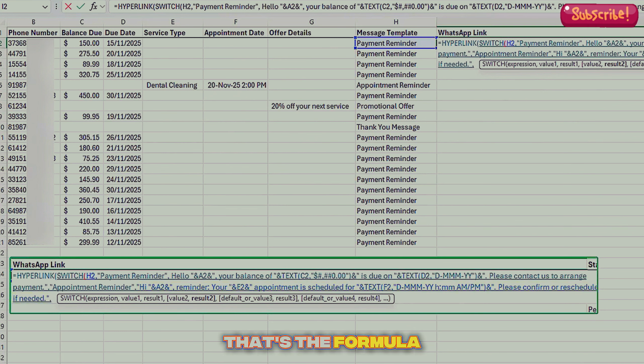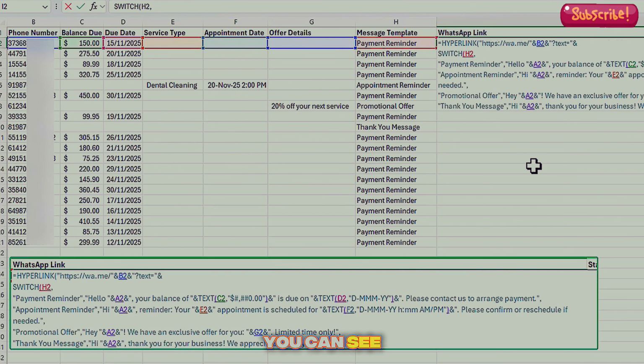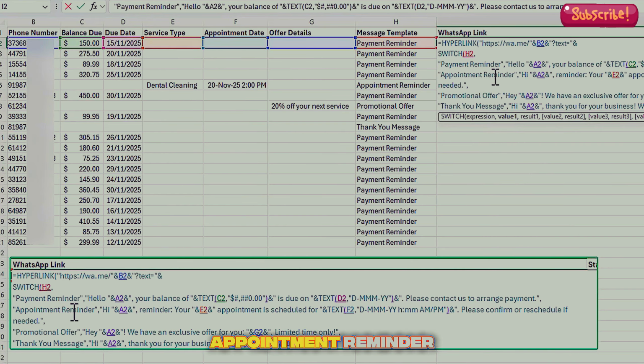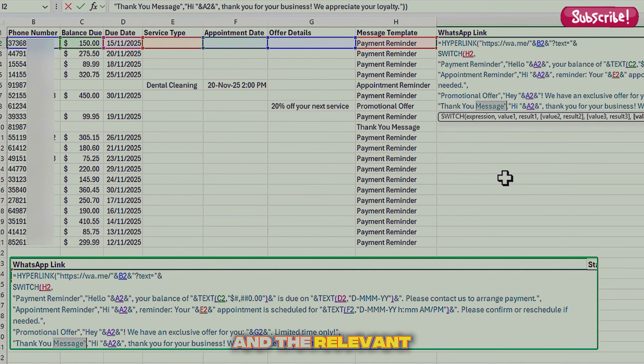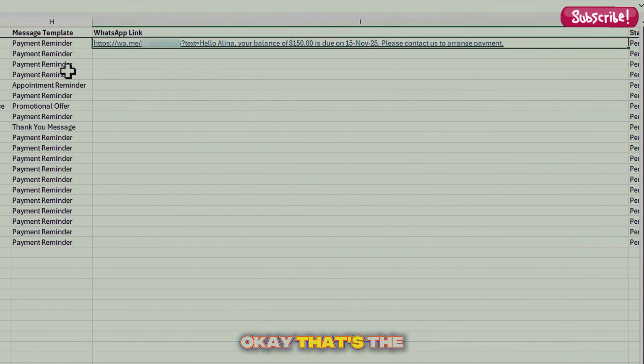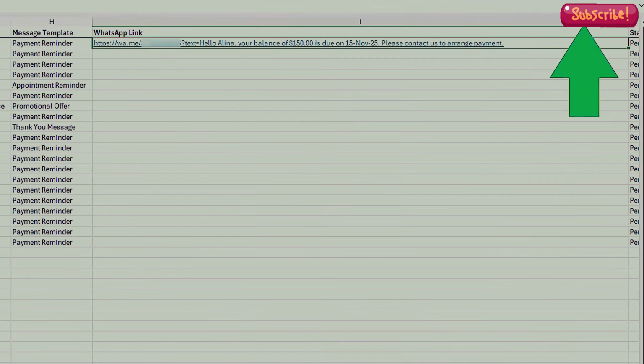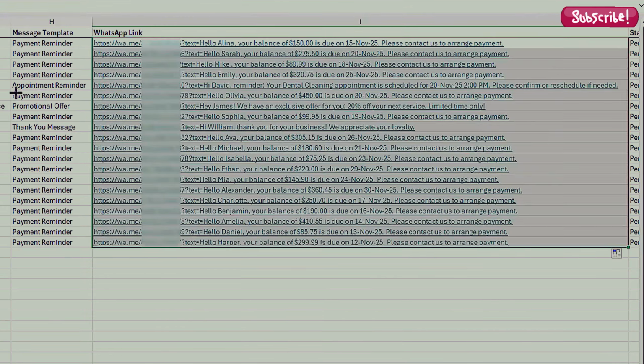Okay. That's the formula completed. You can see we've got payment reminder, appointment reminder, promotional offer, and thank you message. And the relevant message will be returned based on the message template selected in column H. Now I'm going to copy the formula down, and we can see this one formula has generated 4 different messages. We've got payment reminders, appointment reminders, promotional offers, and thank you messages.